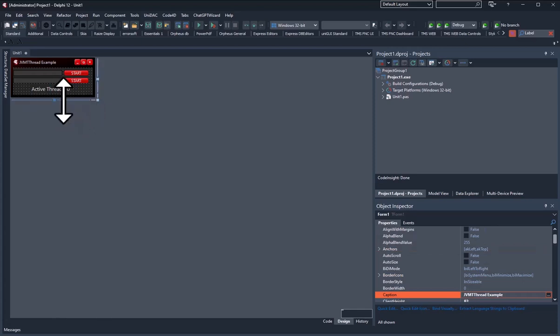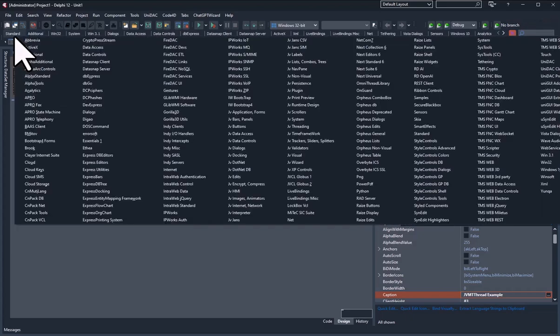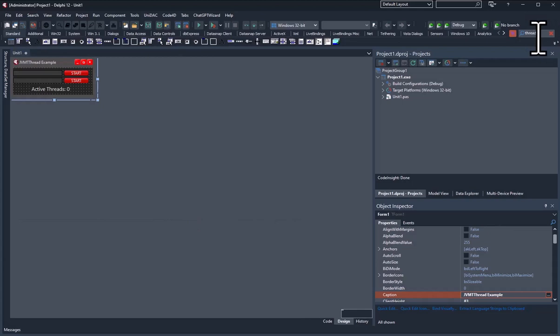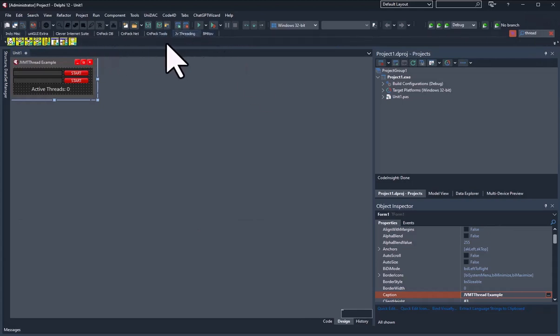So that looks decent enough, I suppose. And we're going to need our threading components. So let's right-click on this and go to JVM. Jesus Christ. I got so much stuff installed, it's hard for me to find what I'm looking for. That's just sad. All right, so here's what we need.